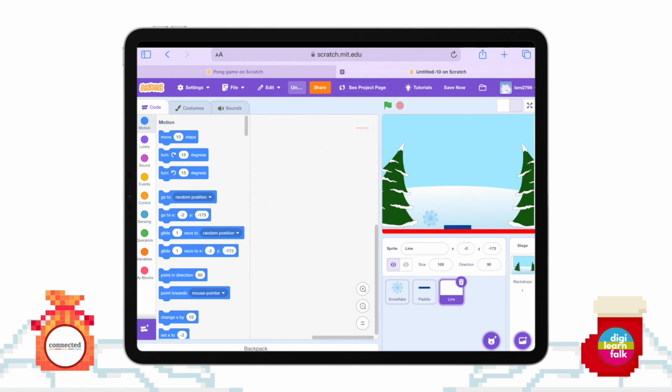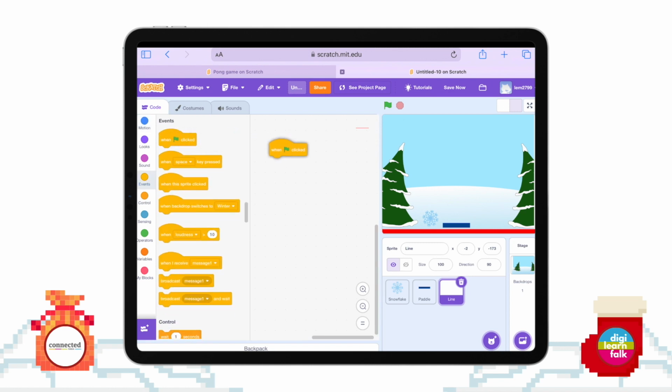So the paddle needs to be above it. And it's a little bit fiddly, you're going to have to play about with it. But we want the paddle to be above the line just by a little bit. Once we've done that, you're then going to tap your line and make sure you're under the line for coding. So when our green flag is clicked, so again, we're just going to go to our events menu or yellow menu and put that green flag clicked in.